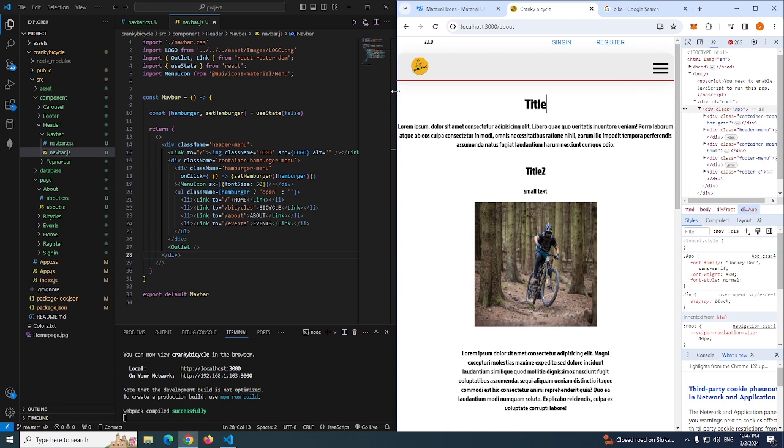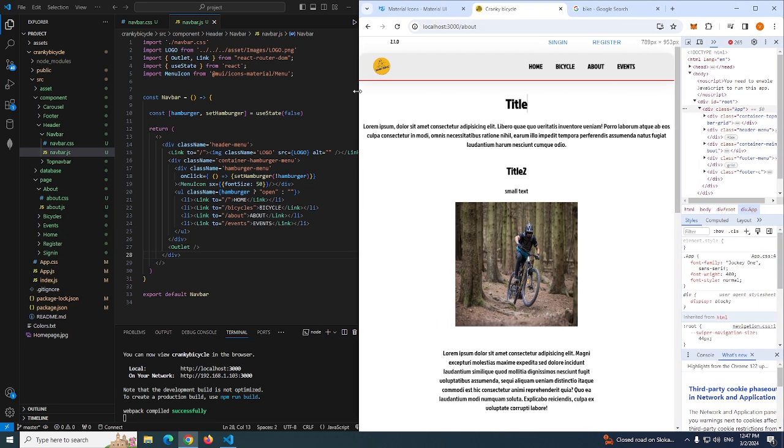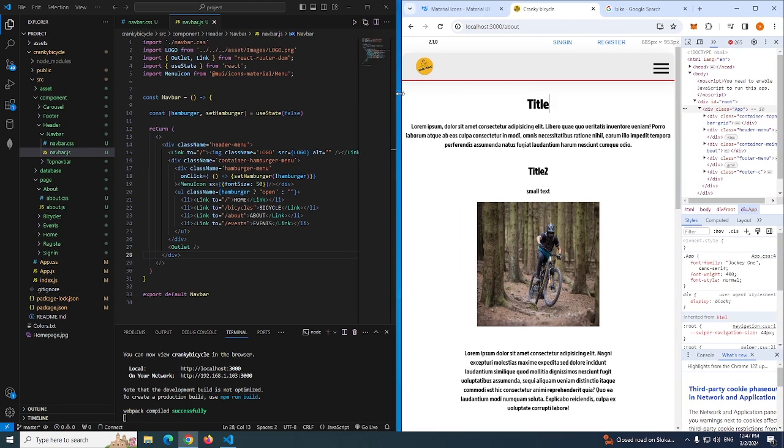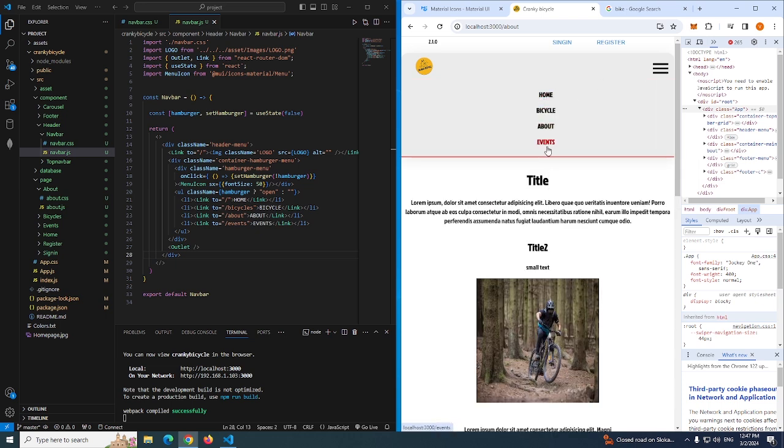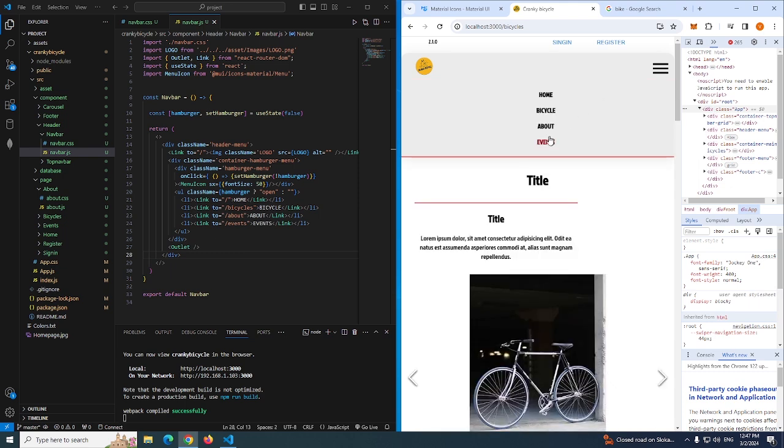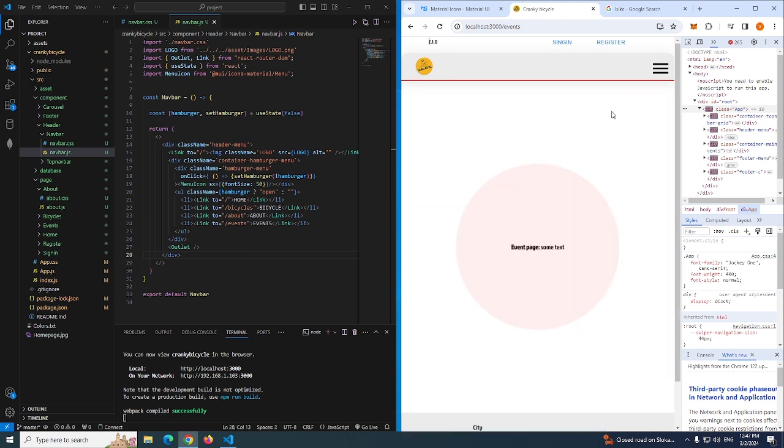If I make it bigger for demonstration purposes, I can see that we have our pages. If I make it smaller, the hamburger menu appears in here. If I click on this hamburger menu, we can see our pages. We can go to different pages, for example the event page. Also, we added a few things in the event, sign in and registration pages.